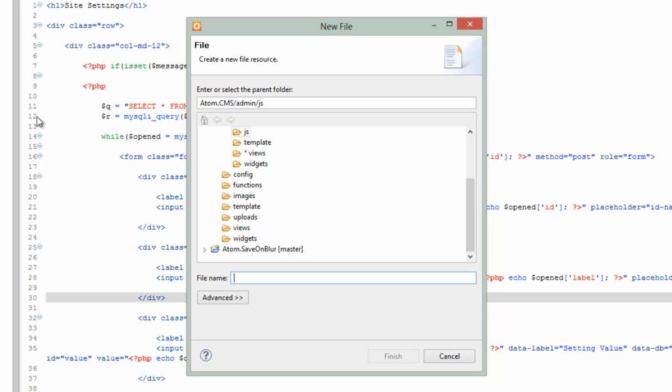And we're going to call this jQuery.atom.blur on save.js. And really, you can name that whatever you want, just remember what you named it.